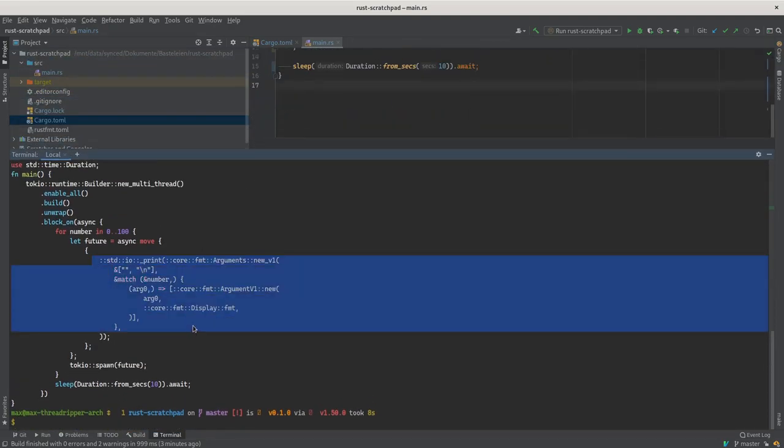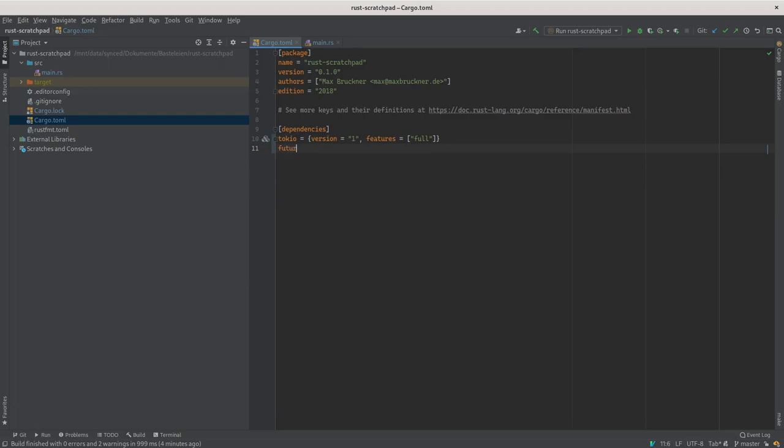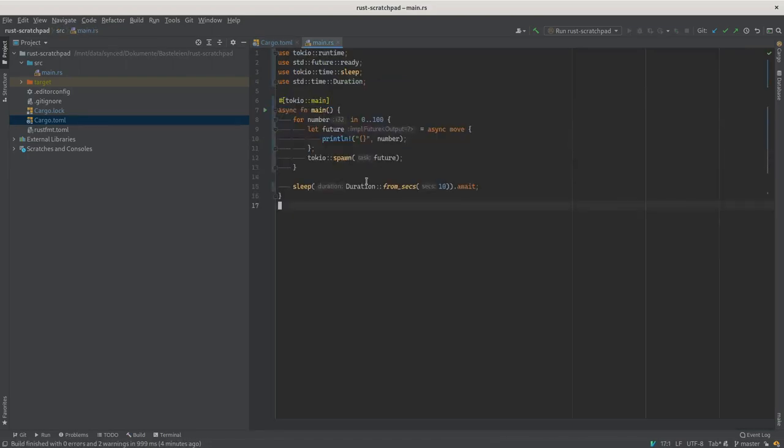And this is just the print line expanded. And let's do it properly. Futures version 0.3, not 0.2.3. I hope that everything is in there now.